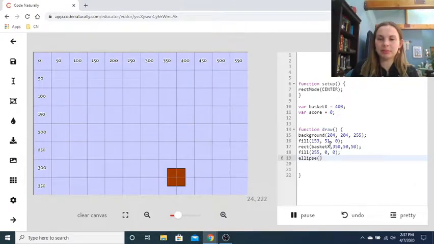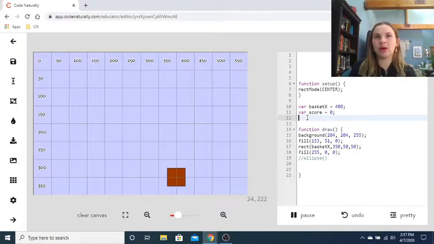And I'm going to wait on the apple for just a second because we're going to make some variables for it. So we have a variable for our basket.